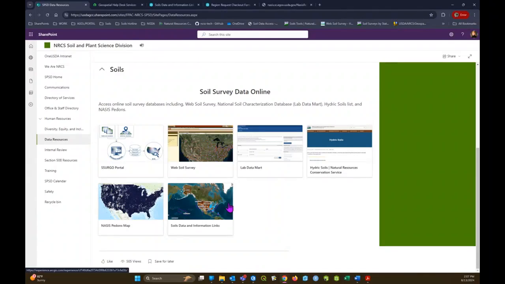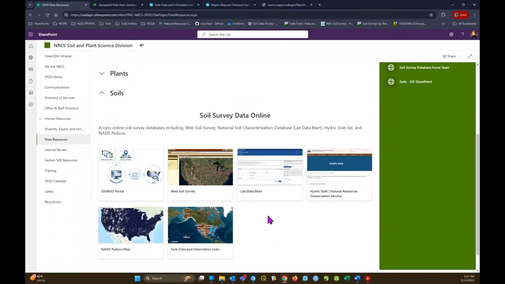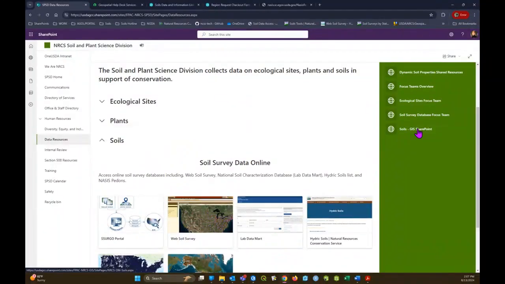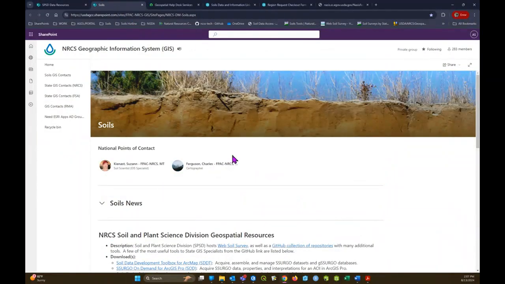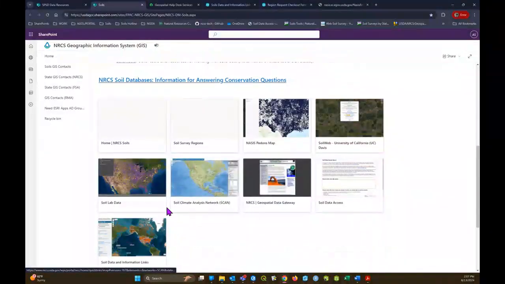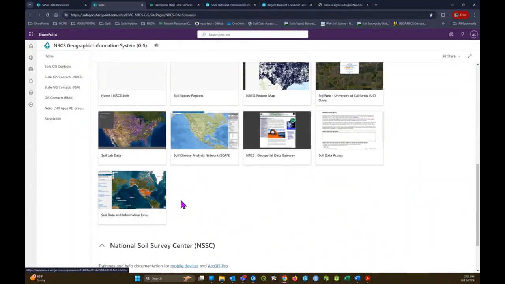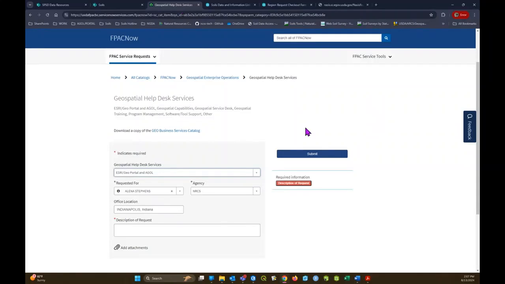And then it is also accessible in one other spot at the Soils GIS SharePoint that is linked from the NRCS GIS SharePoint. We have a Soils page on there, and it is accessible at the bottom of it. So there's two different spots. If you ever have those bookmarked, you can access those locations. And something else to point out, you will need permissions.